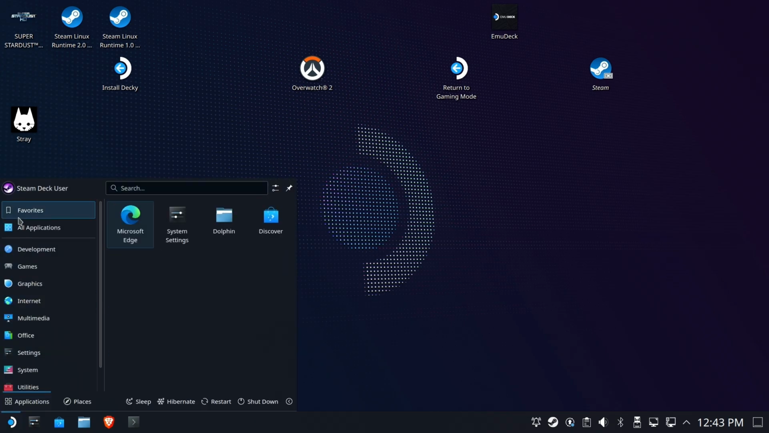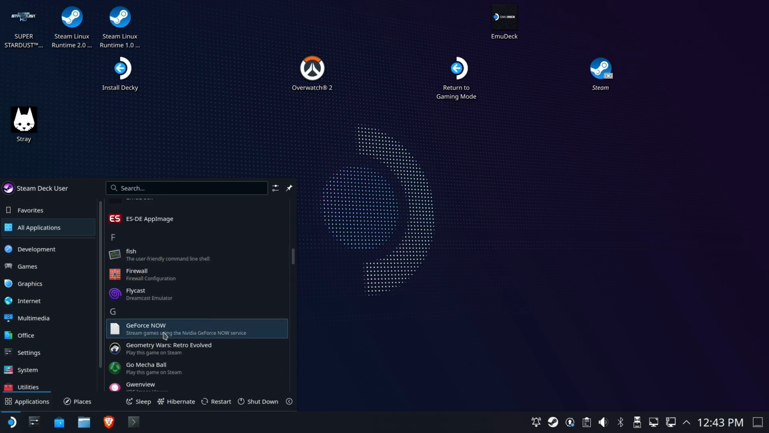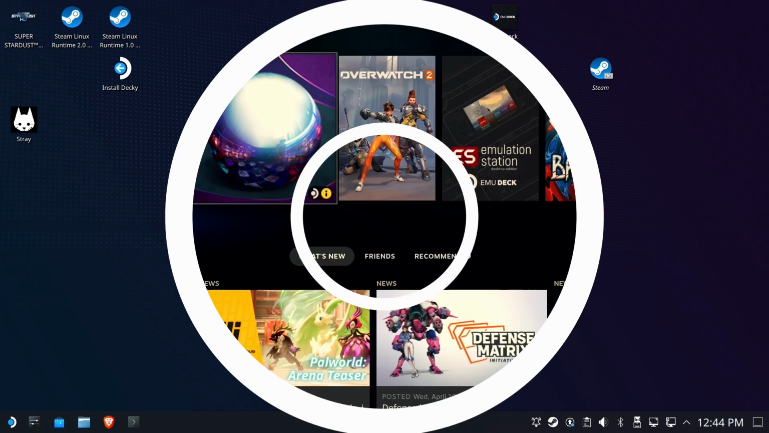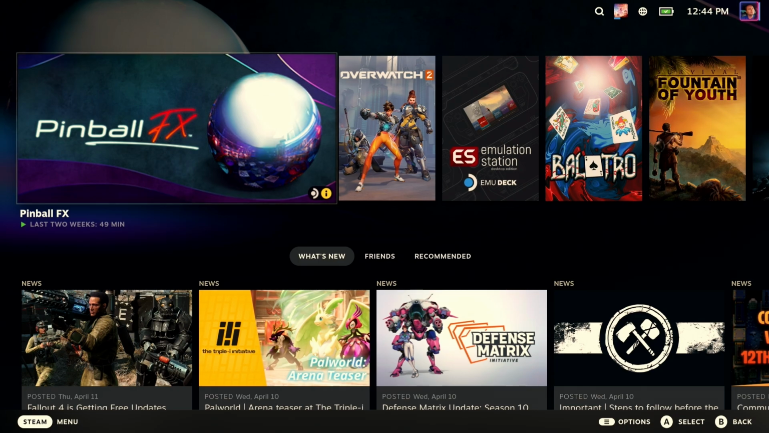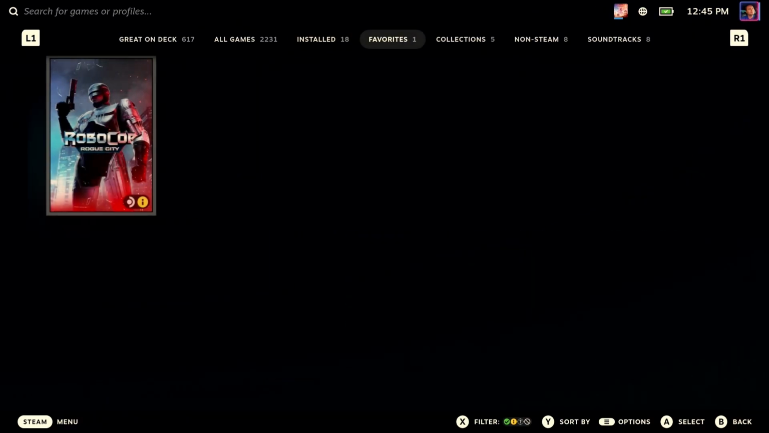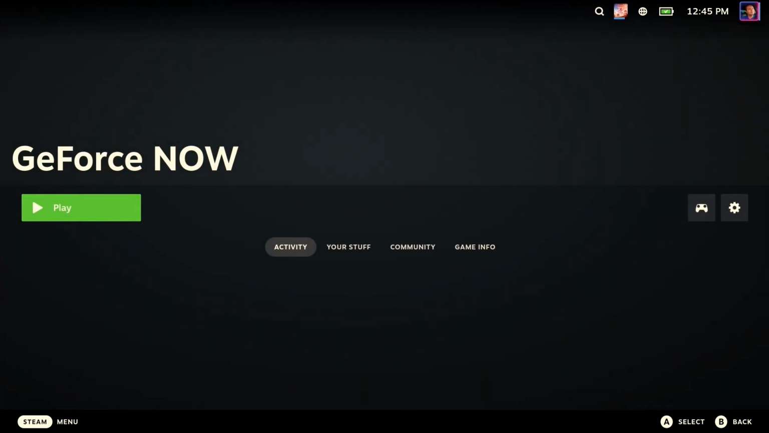All right, so we're going to look here under all applications until you find GeForce Now. We're going to right click it and add to Steam. Now you'll see that little Steam bubble bouncing next to your pointer. That means it's doing its thing. And once it's done, we'll go back to gaming mode and check out our library. And underneath our non-Steam games, there is a GeForce Now entry.